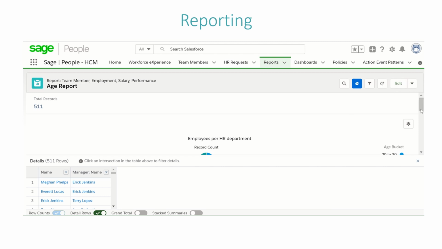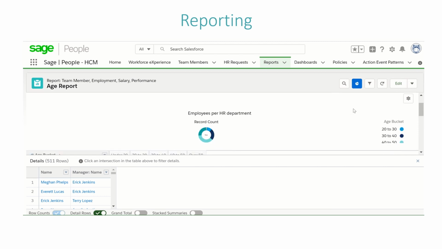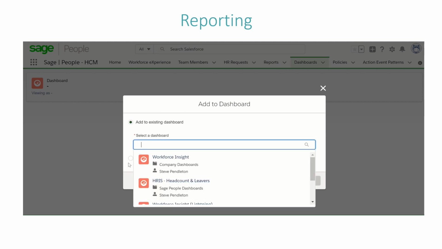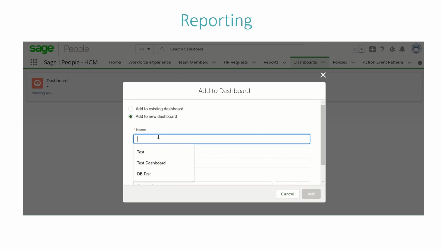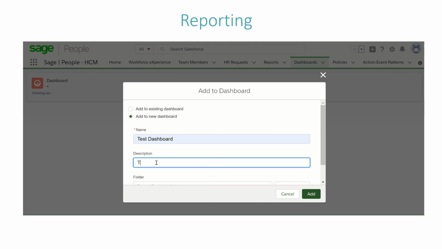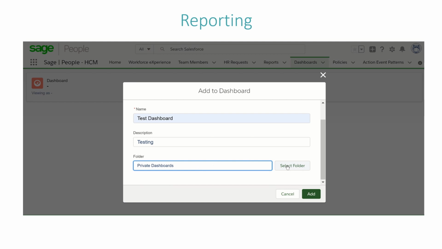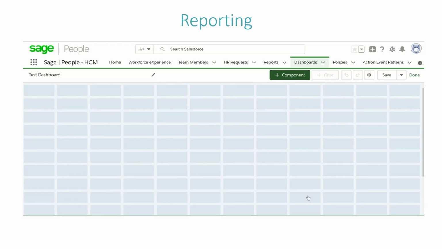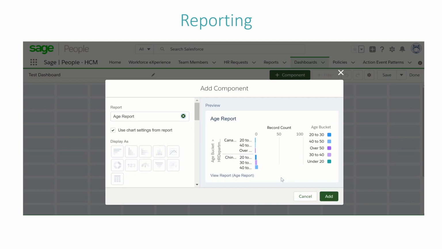So once we've added a chart, we can then decide that we want to add it to a dashboard. So dashboards are a lot better within Lightning than they used to be in Classic. So what I can do is add it to a new dashboard, give it a name, so we'll just call it Test Dashboard. Description, testing. And then you can select whichever folder you want and click Add. So this will take us to the dashboard screen. So a lot more flexibility in here with what you can do.